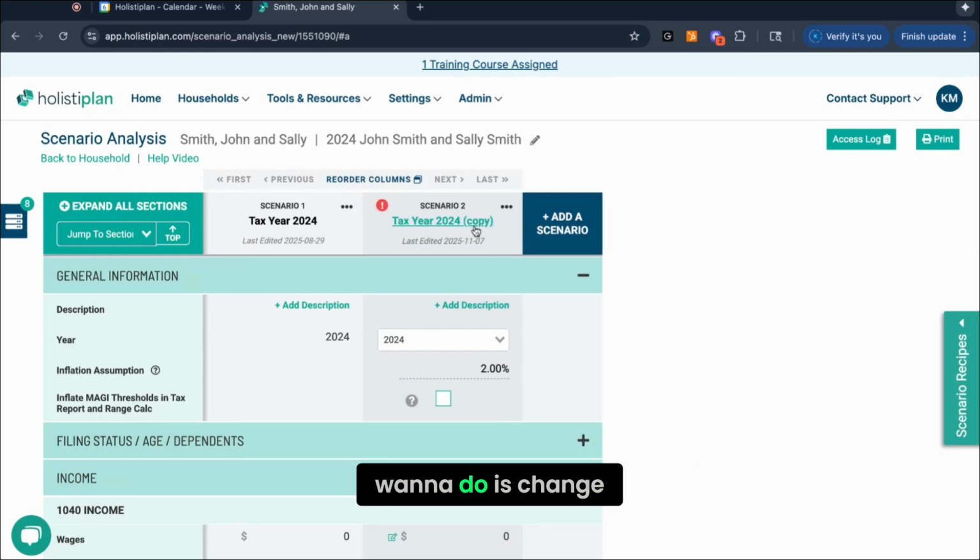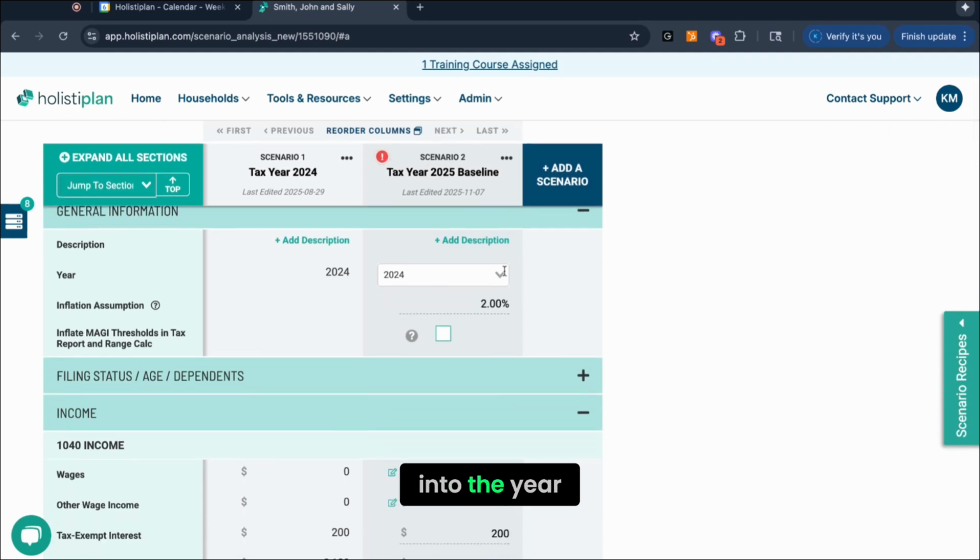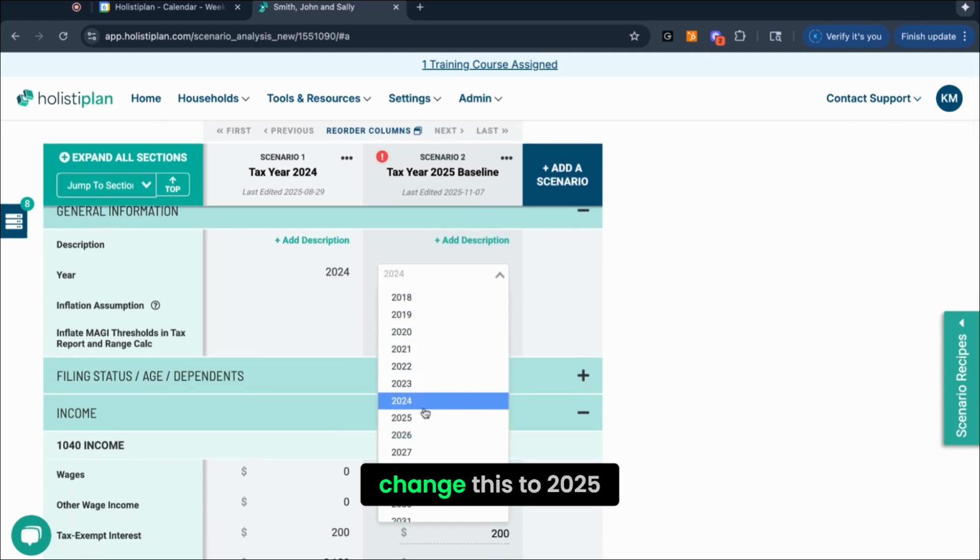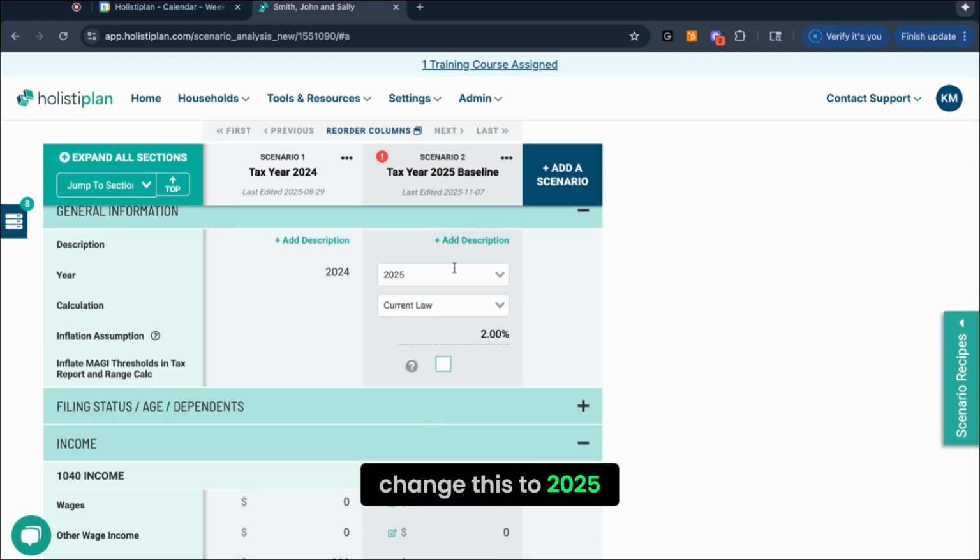The first thing we want to do is change our tax year title. So we're going to say tax year 2025, and I like to call it a baseline. Now, just by changing the title, that is not going to actually change the year of our scenario. So we want to hop into the year and change this to 2025. Now, this will make adjustments for the year that we've modeled for based on what the IRS has already released about that year. So we've already worked in the One Big Beautiful Bill to 2025, and we're ready to continue to create our baseline.